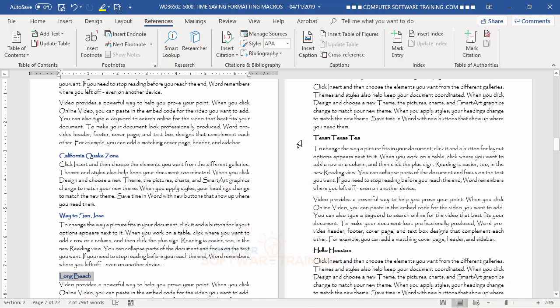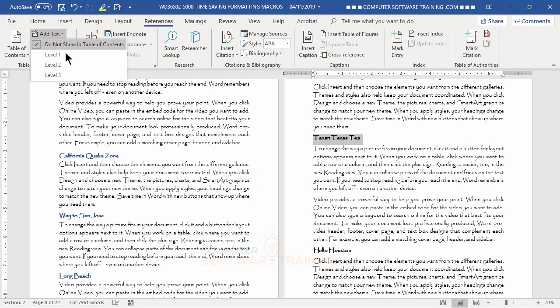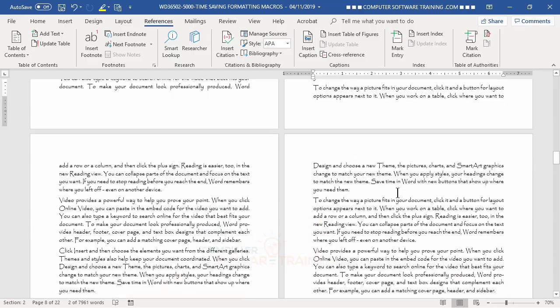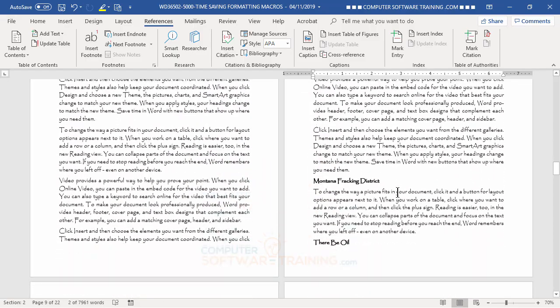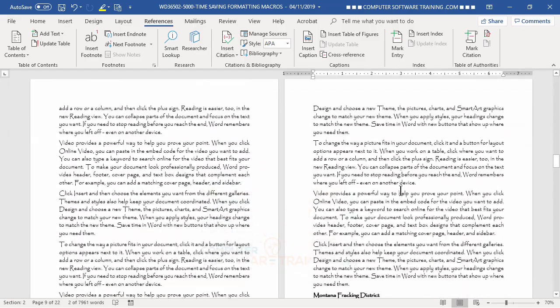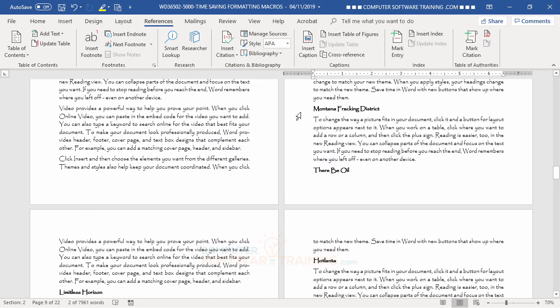And now we're over in Texas. Level 1. Hello, Houston. Level 2, and I think that's the only thing we had in that one. Okay, so then we're going to go to Montana, and we will make that a Level 1.